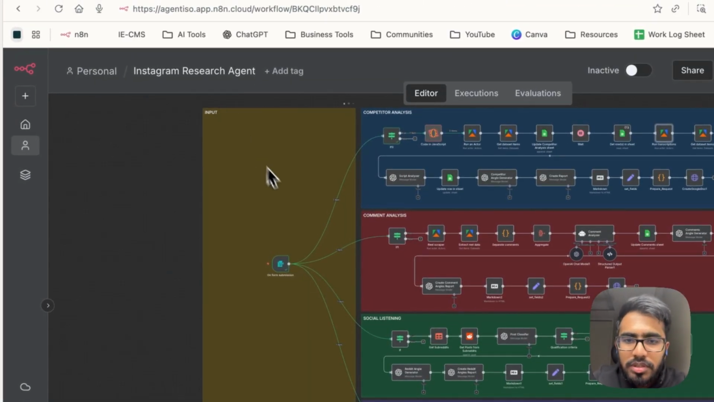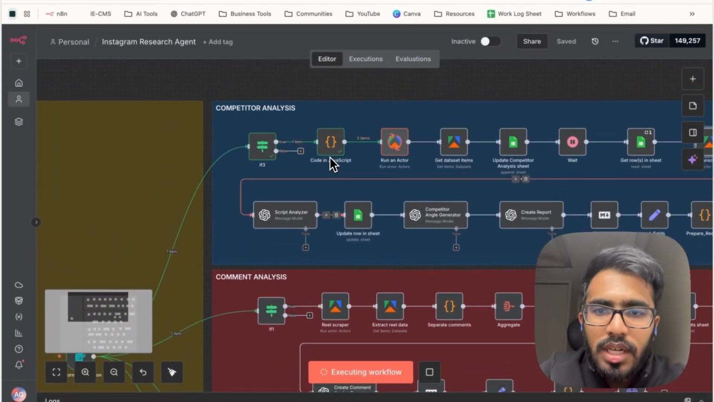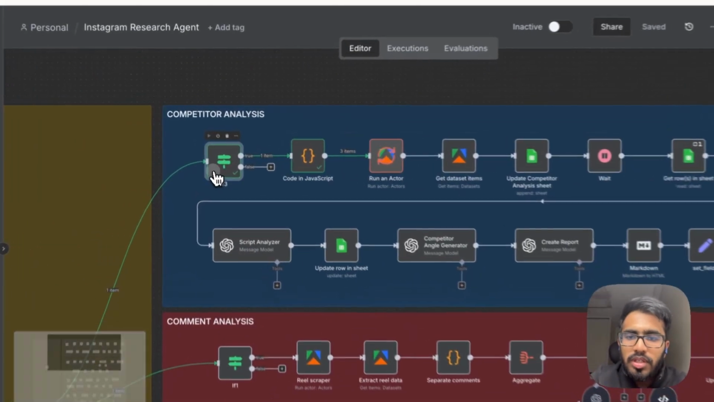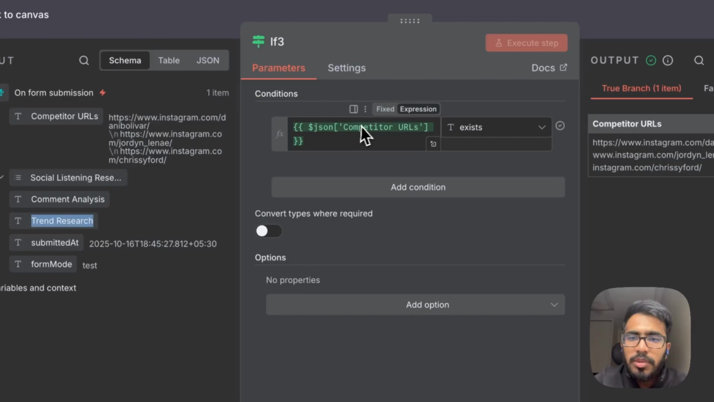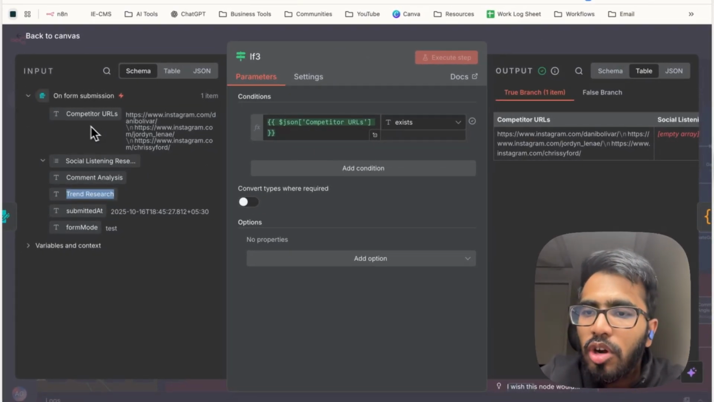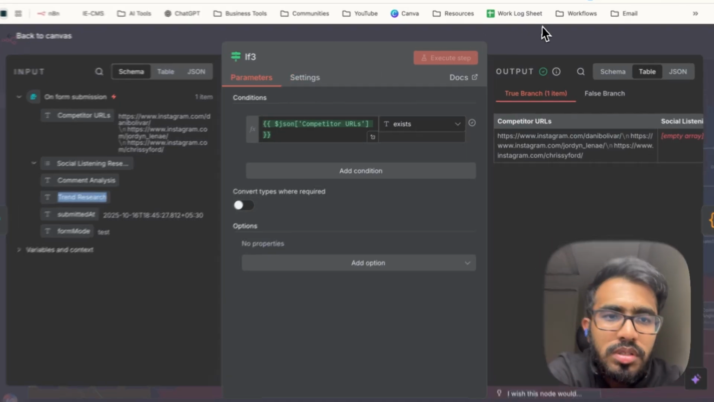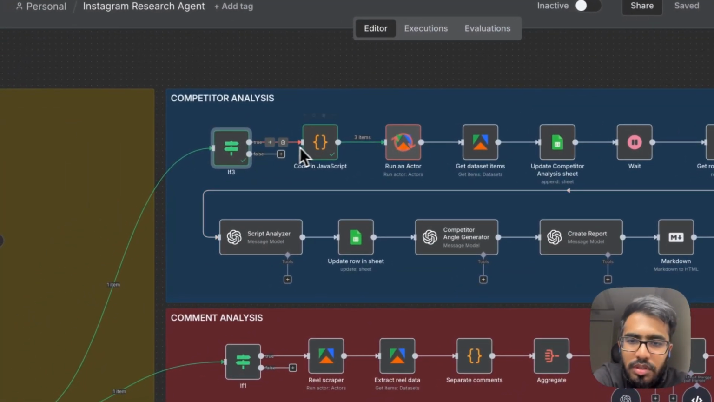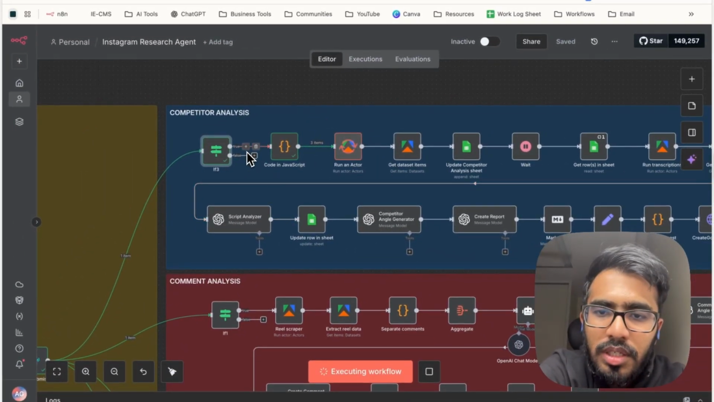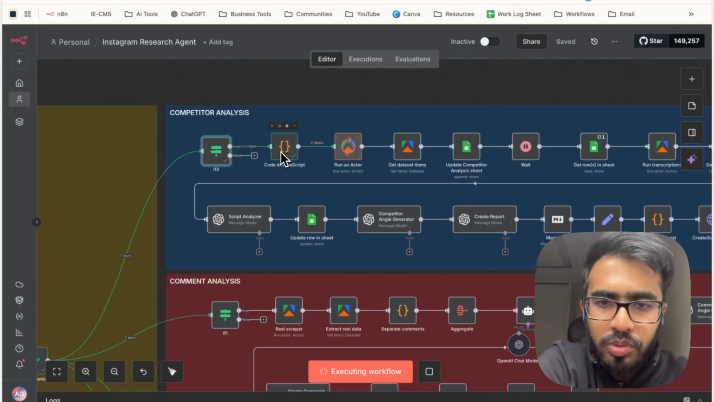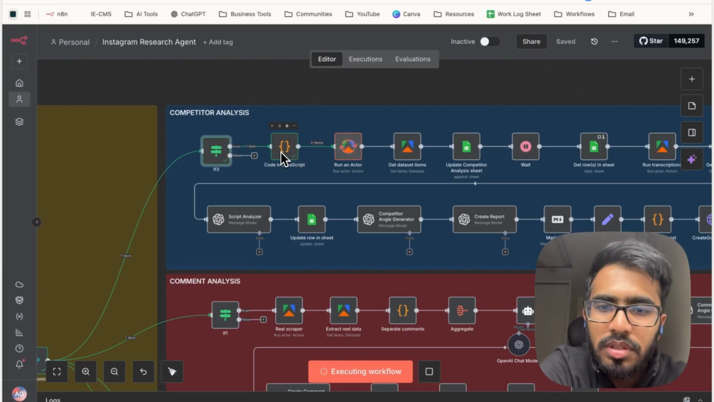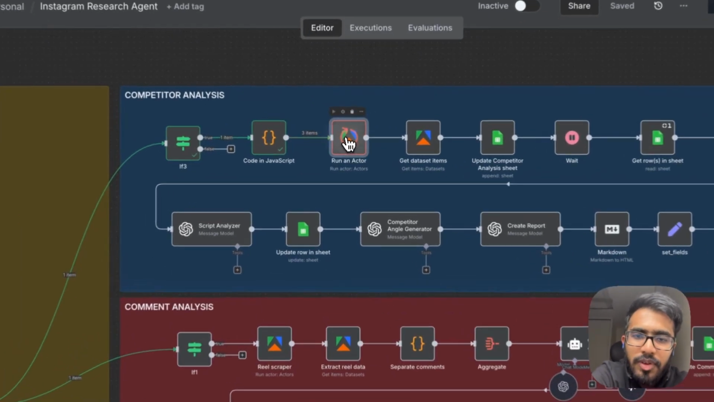Once you click the submit button, you can see the competitor analysis workflow has started. First is the if node, which acts like a gatekeeper. It will check if the competitor URLs section in the form was filled, and if it was, it will move forward. You can see one item has passed. This is basically a single string which contains all the three URLs that we added. The code node's job here is to separate all these links so each link can be run one by one through this Apify actor.